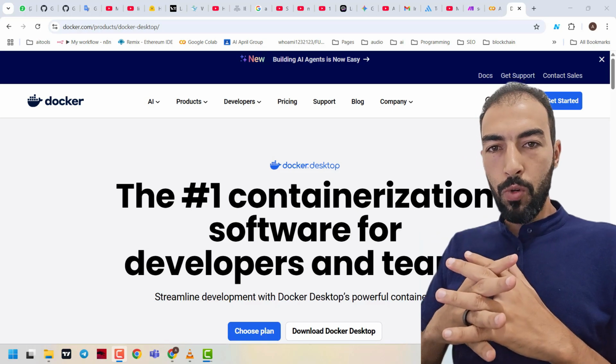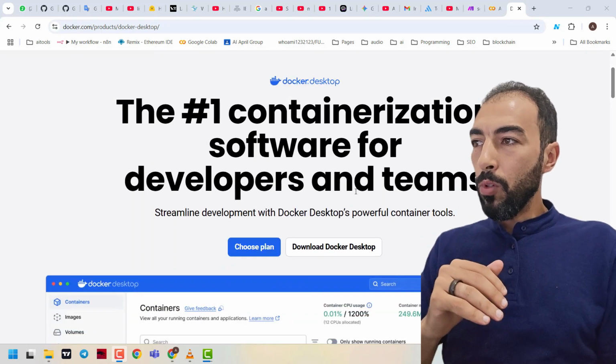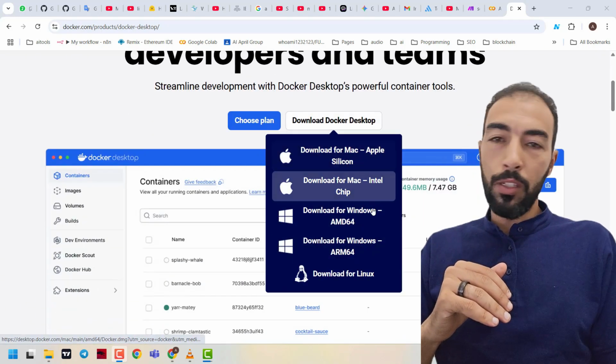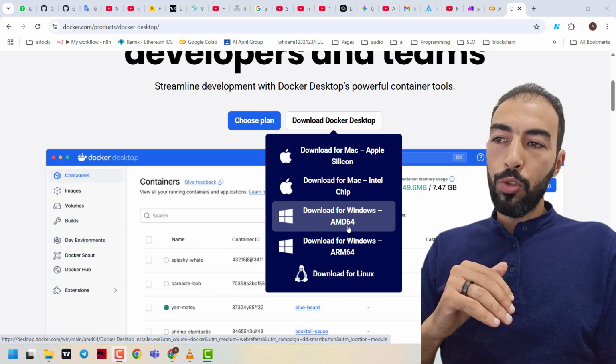Today I will discuss with you how to download n8n for free for life. So we will choose Docker Desktop. We need to download it. Okay, choose which one.